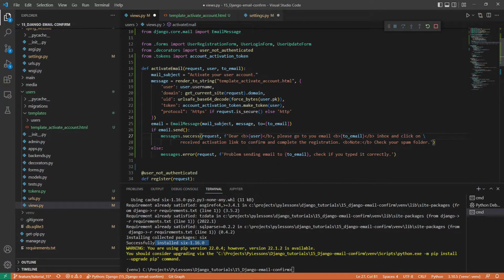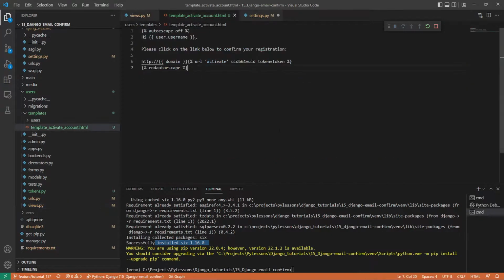And as you can see, here is a user, domain, UID, token, and protocol. And we use all this information in this template, as you can see, because there is a user, or username, there is a domain, UID, and token. And this information is simply constructed to create a unique, specific activation link for our users. When we created this template, this might not work for us yet because we are addressing an activate path that doesn't exist yet.